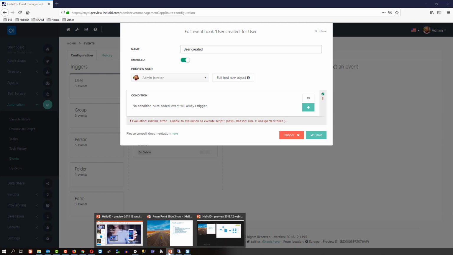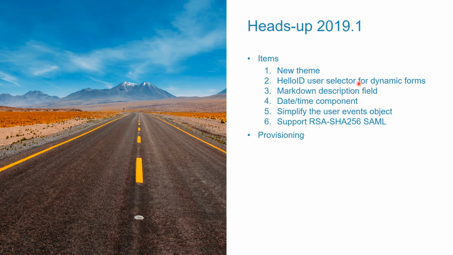So let me go back to the PowerPoint presentation. And this was a request. We will build this based on request of multiple SAML users, that you can have this RSA encryption key.